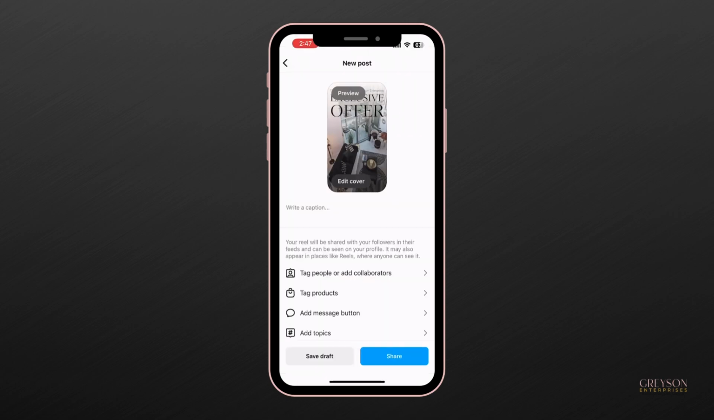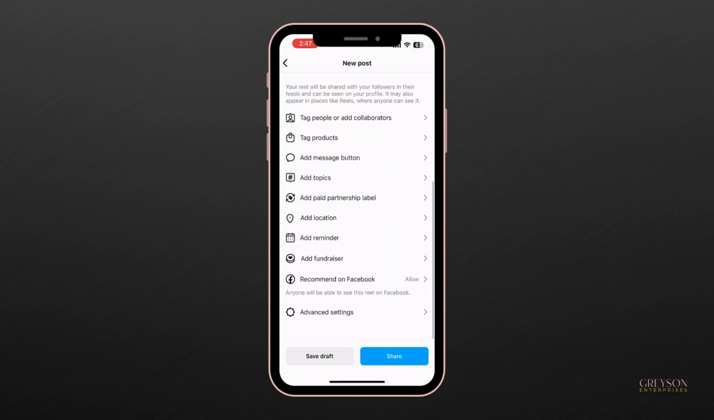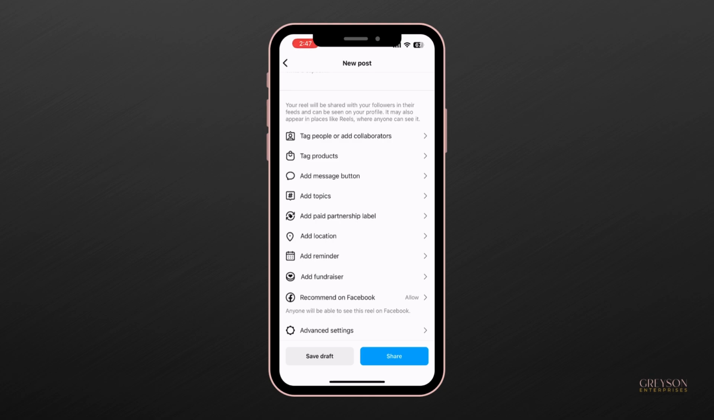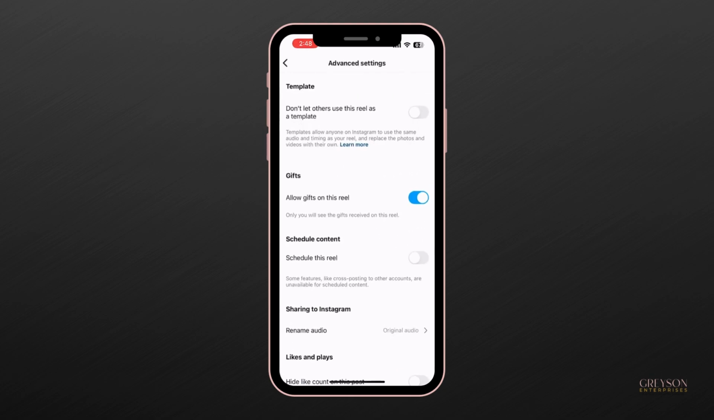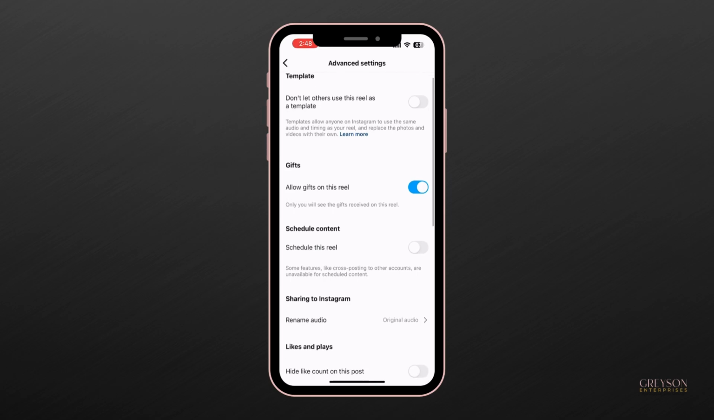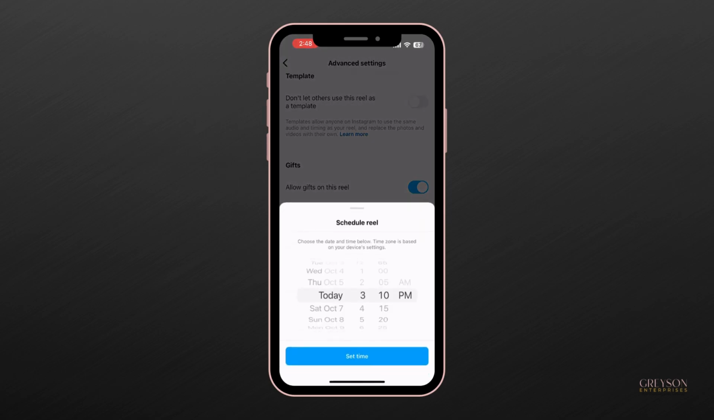Instagram now allows you to schedule your post ahead of time. So you're going to go to advanced settings, which you can find at the bottom. And then you're going to turn on schedule this reel. And this is going to pop up a time, so you can select the day, the hour, the minutes, and whether you're posting in AM or PM. Once you've done that, you're just going to set the time.